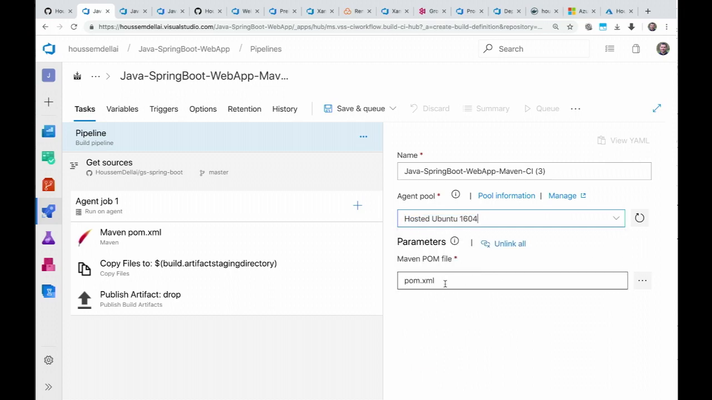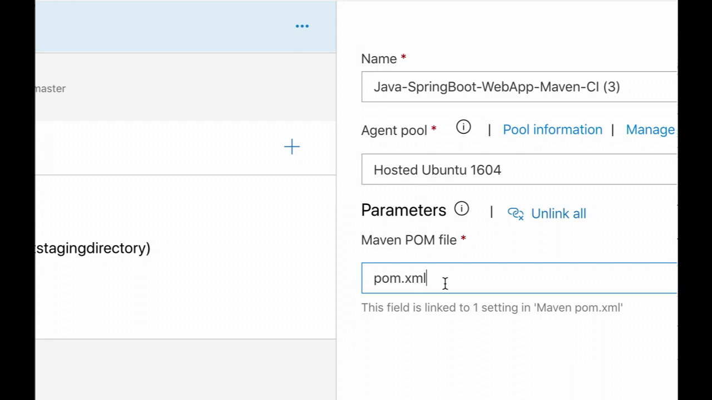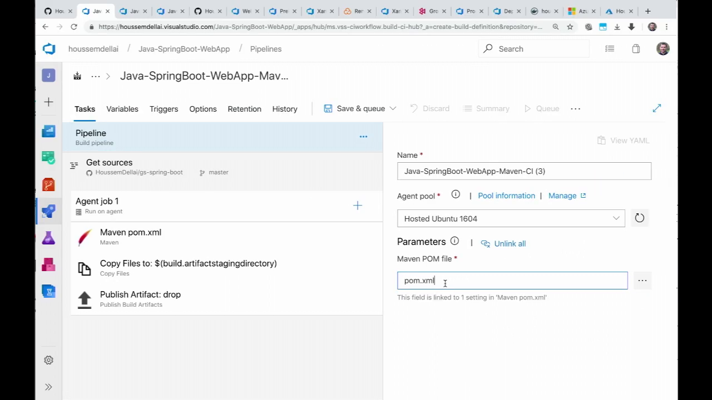And now we have another step. So now we have chosen the agent that will run the pipeline. Now we need to configure this pipeline to get the right pom.xml file. This one will be used by the Java application. This file contains the configuration for how to build the Java application and how to run the unit tests. So we need to specify the location for this file.